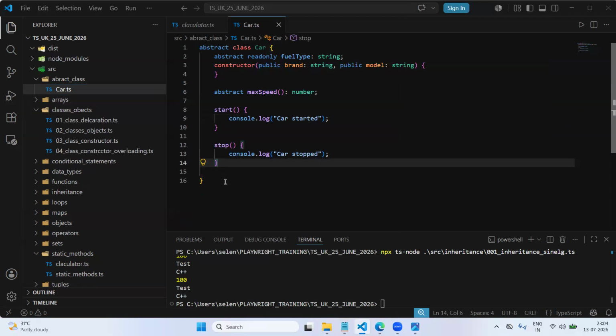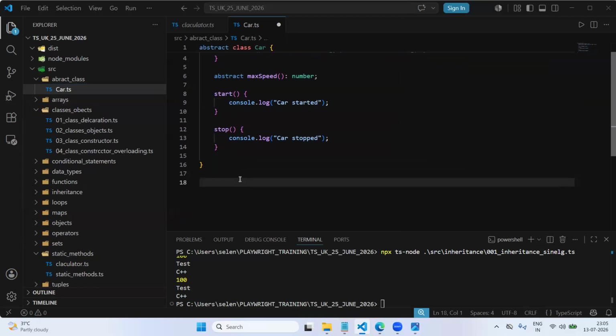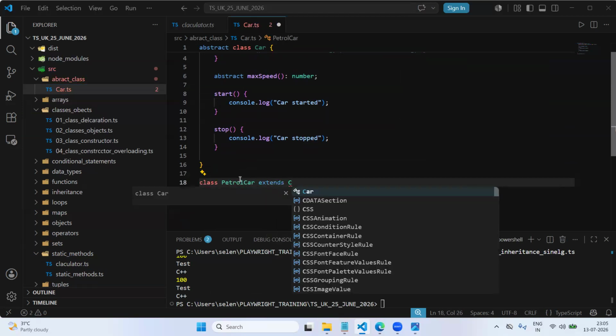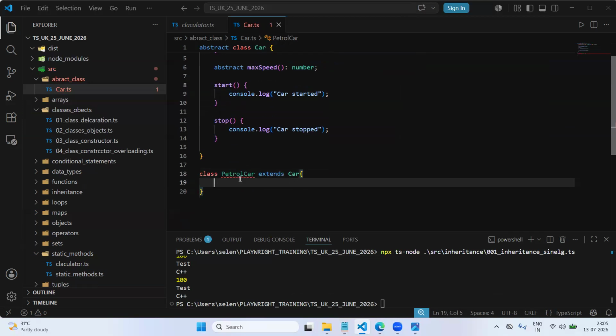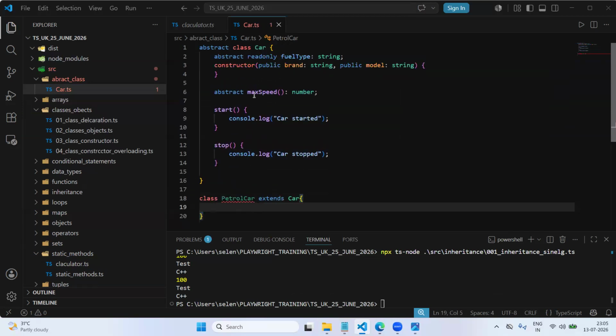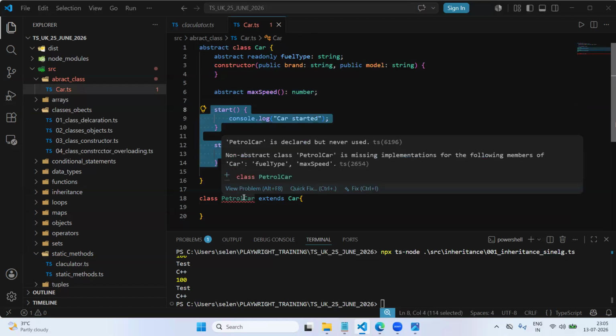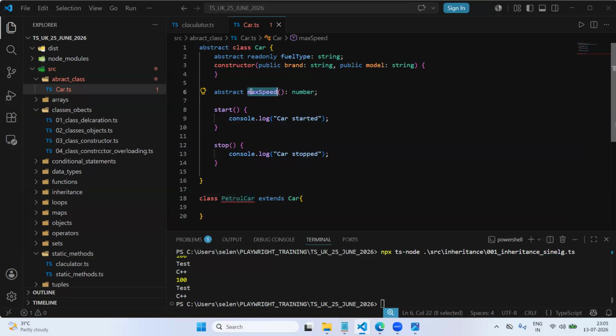So now I'll take a Honda or a petrol car. Petrol car is a type of car. So now I'll create a class PetrolCar extends Car. Okay. As I told you, whatever abstract methods you have declared in the parent class, these abstract methods must be implemented in the child class. Here start and stop, you don't need to explicitly implement in the child class. Only abstract methods are mandatory to implement in the child class.